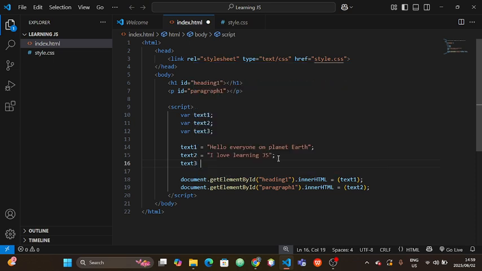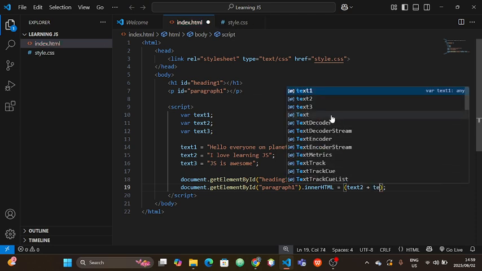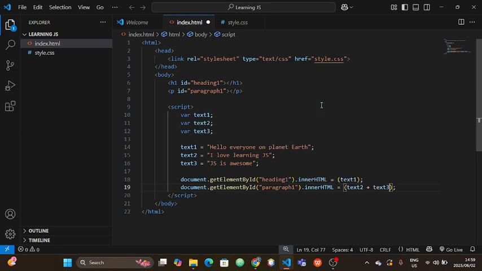Okay, so what happens next? The next thing we need to do is to output this. Let's output it into the paragraph. Now, how do we do this? Remember in the previous lesson, we spoke about text concatenation, joining two text strings together. Well, we're going to use the exact same thing here. We're going to use the plus sign. So we're going to say innerHTML is equal to text2 plus text3.